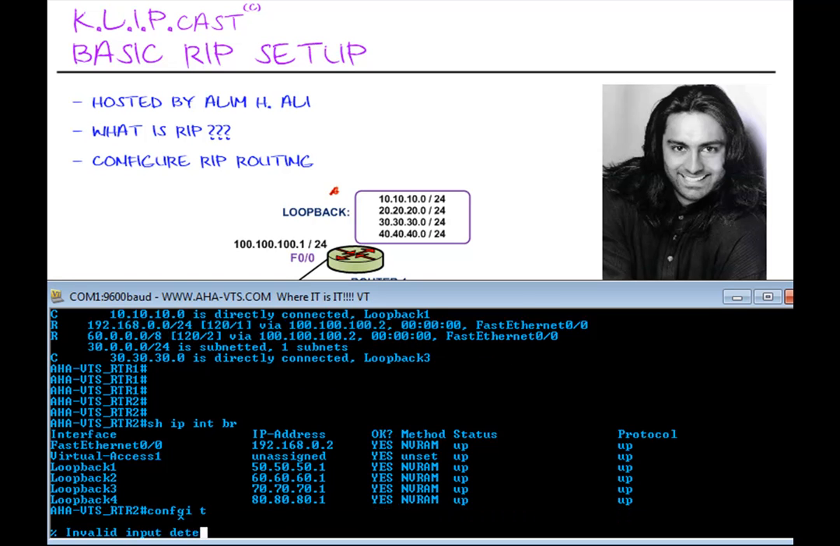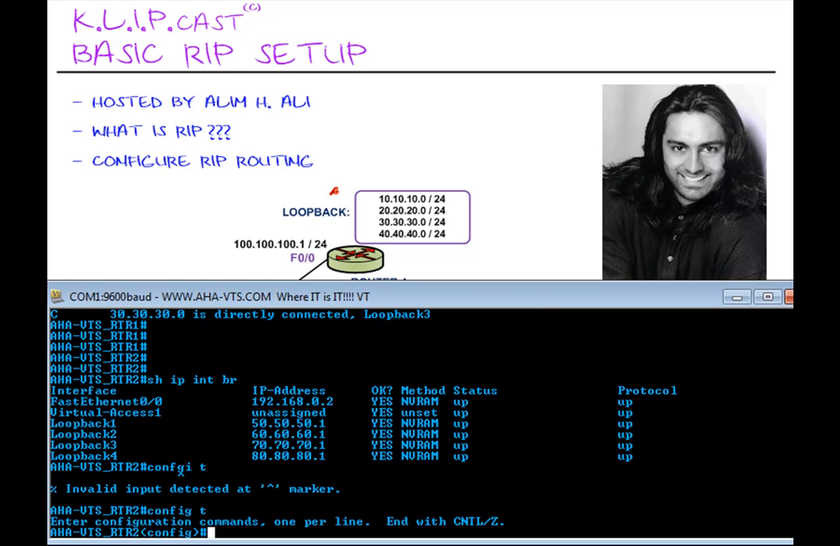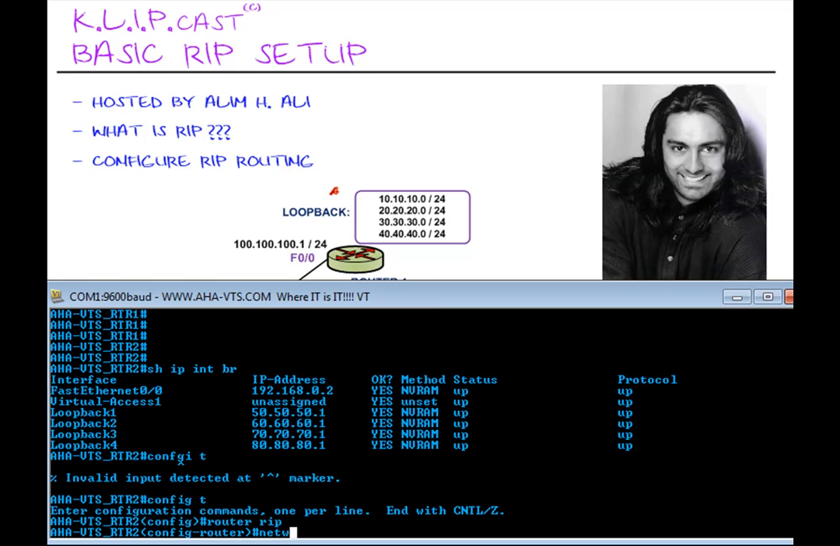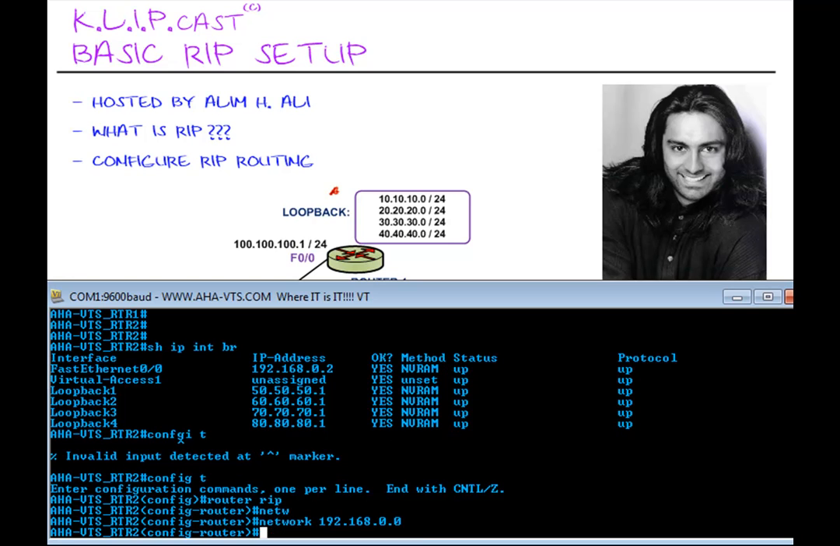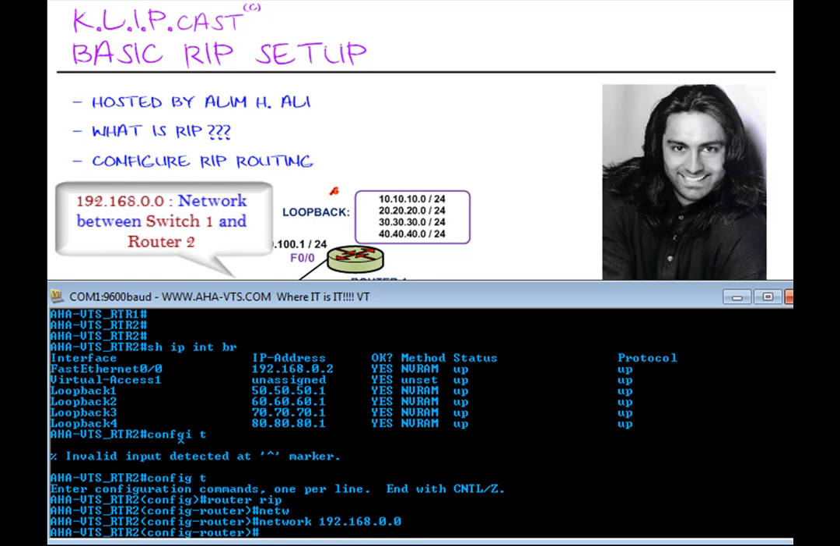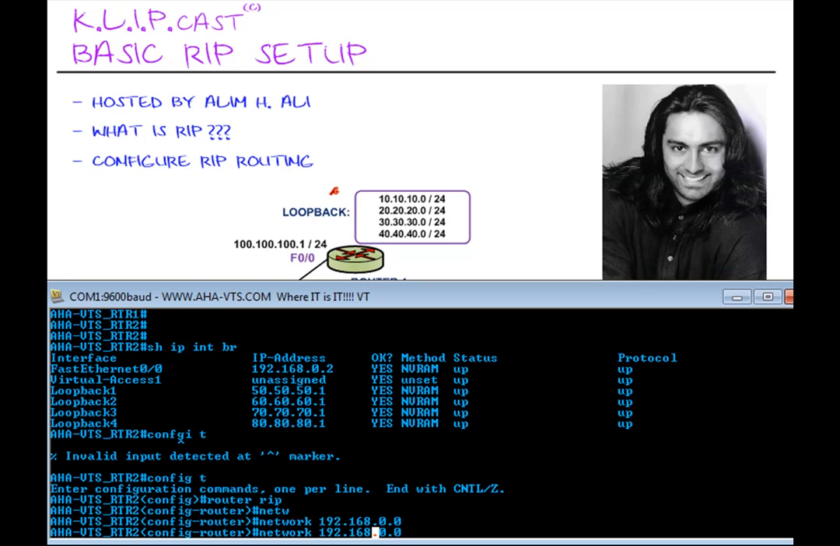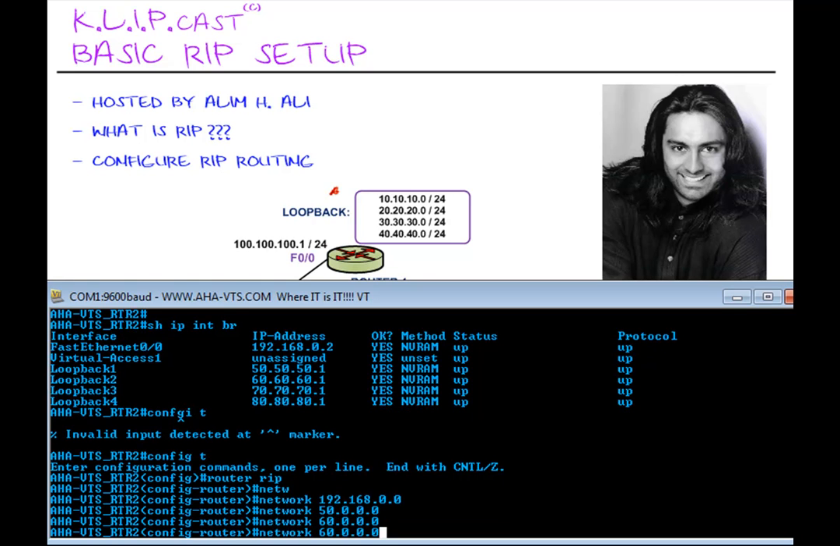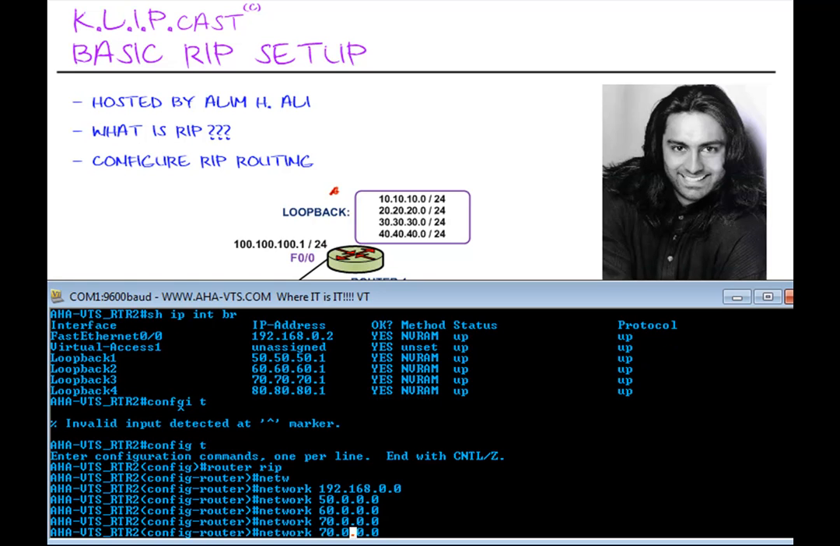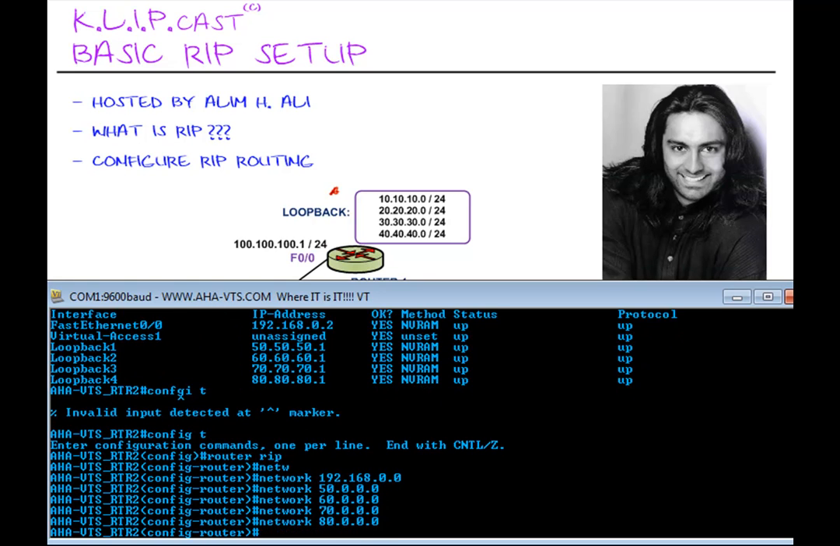Go to config t, if I could type it in correctly. Of course I can't type. The first thing is router rip, followed by the networks that we want to place into the RIP routing process. This one is 192.168.0.0, for the network between router 2 and switch 1. Then our loopback addresses: 50.0.0.0, followed by 60, followed by 70, and 80, and we are there.